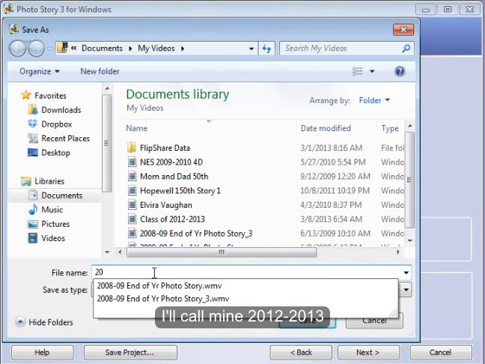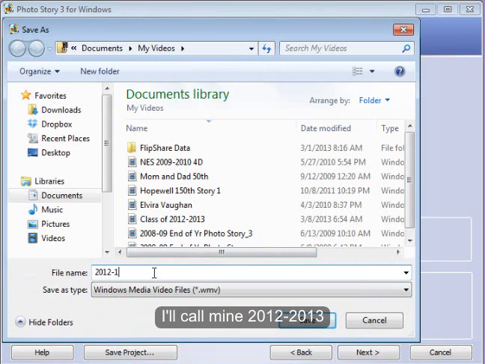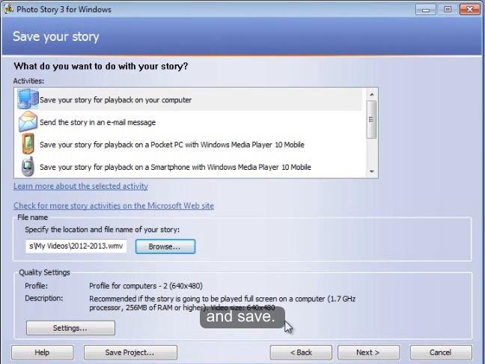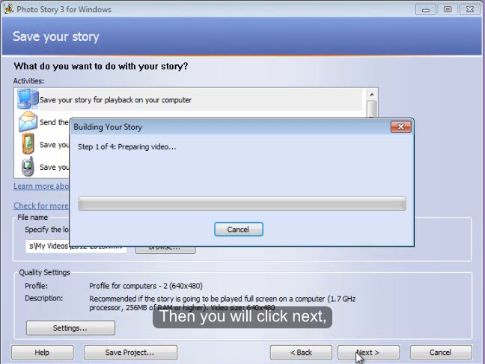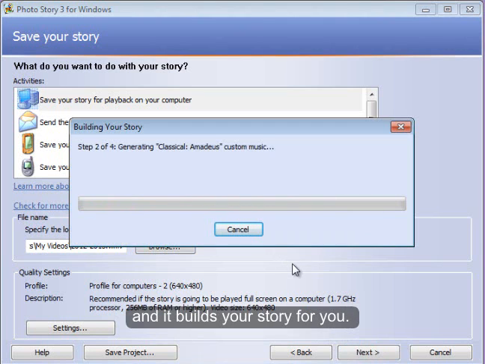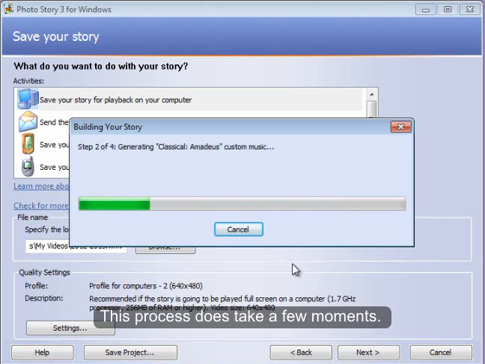I'm going to call mine 2012, 2013, and save. Then you will click Next, and it builds your story for you. This process does take a few moments.